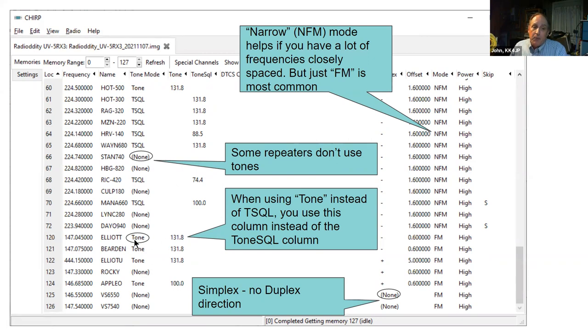The Elliott repeater is using a tone, but not tone squelch. So we use the tone column to put the correct tone in there. You can also put both of them, but truth be told, putting something just in the tone squelch column is the same as putting it both in the tone column and the tone squelch column. And then down at the bottom here, we've got one where the direction of the offset is none. And that's, of course, a simplex frequency there.